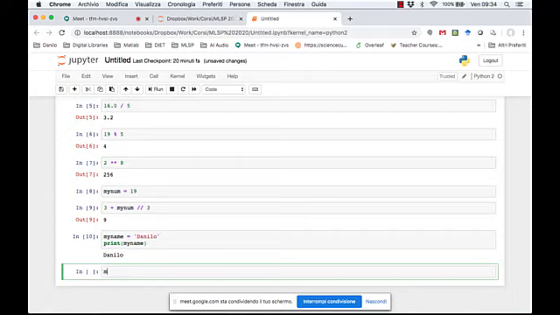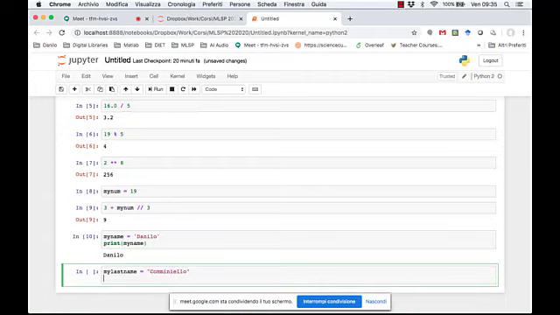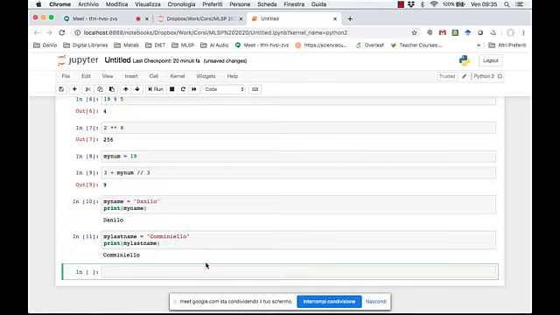But you can also use double quotes and have the same results. What is the difference? The difference is that if you use double quotes, it is easier to manage apostrophes.